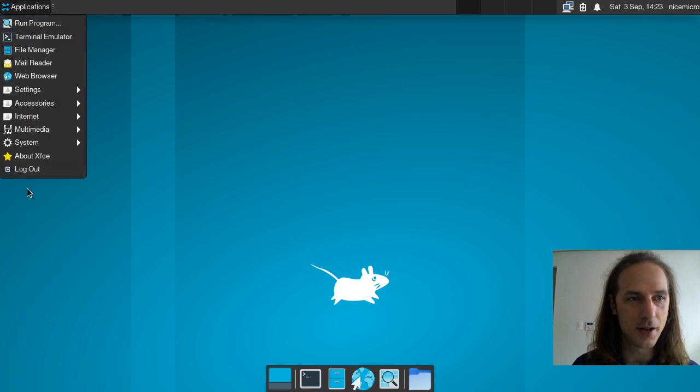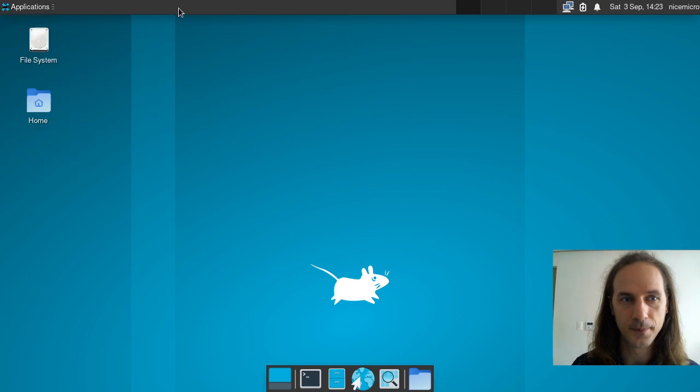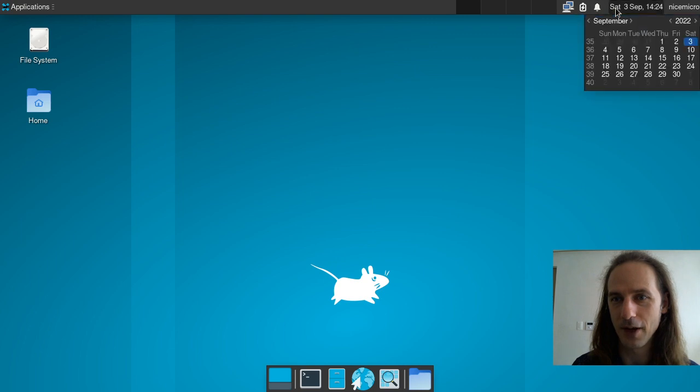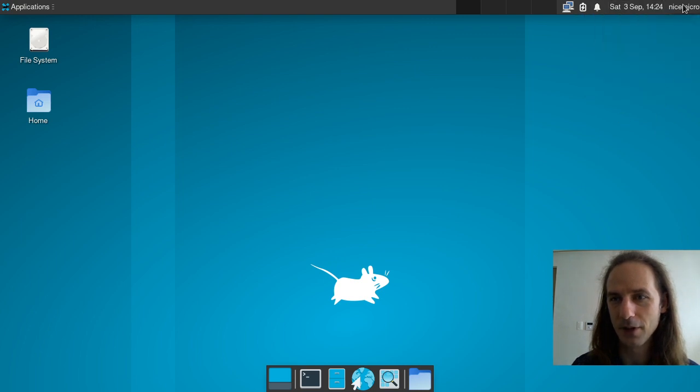We have the application menu in the top left corner of this top panel, which also has the 4 virtual desktops shown there. We've got, of course, the system tray with the network manager, the power management applet, notifications, a very simple calendar, and then a menu which will let us lock the screen, log out, or shut down.